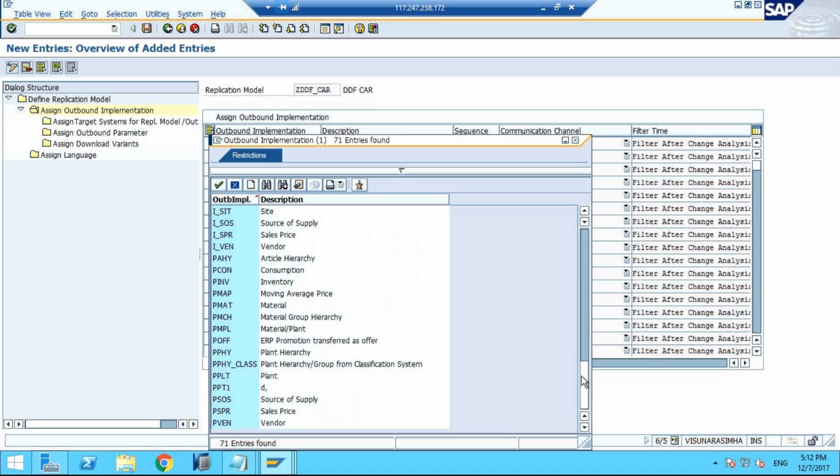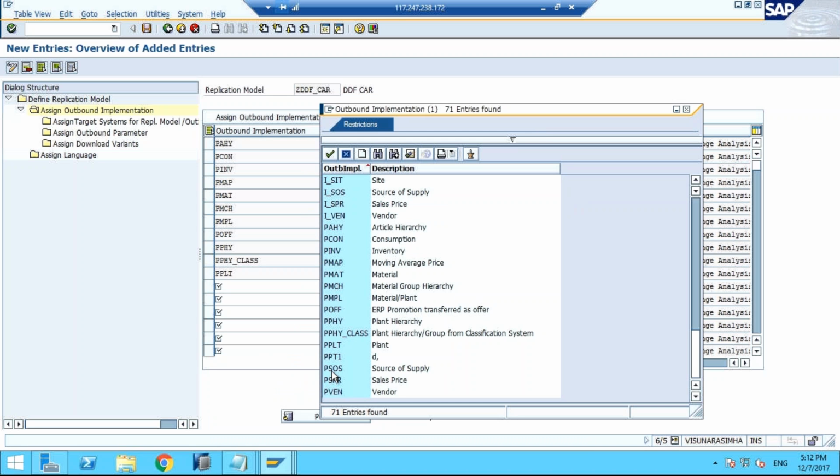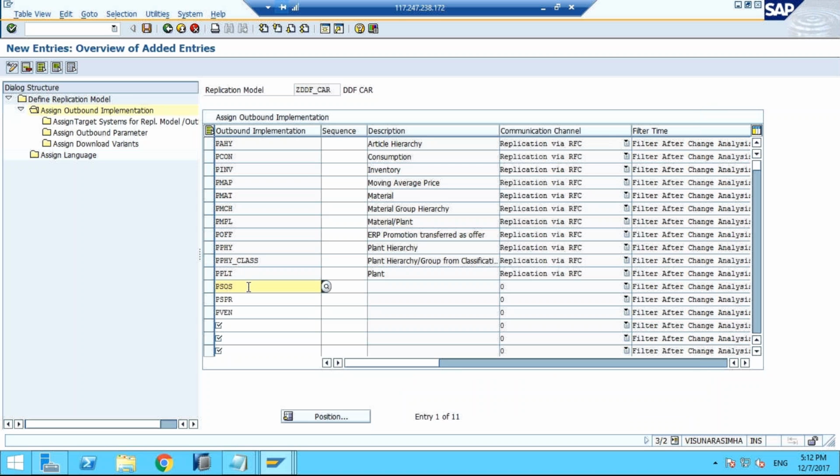So, if I understand you correctly, we choose which exactly master data we want to replicate from retail system to car system. Yes, and you have to replicate all this. Oh, okay. All these are mandatory. You can't choose like, we don't want to replicate sales or vendor, we only want to replicate article. No, it's not like that. You have to choose all this.